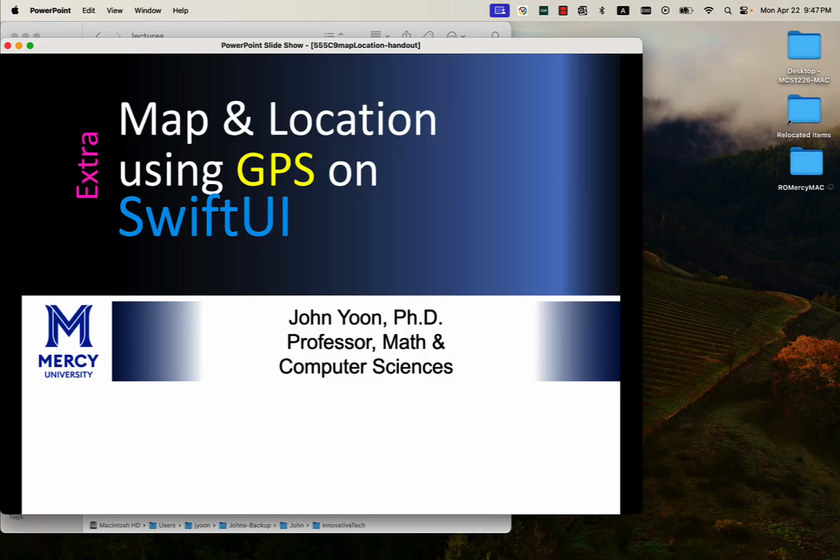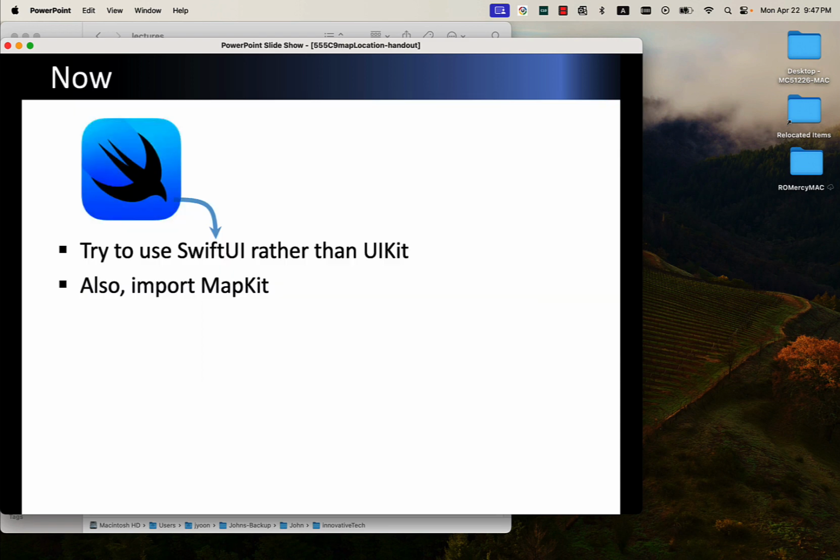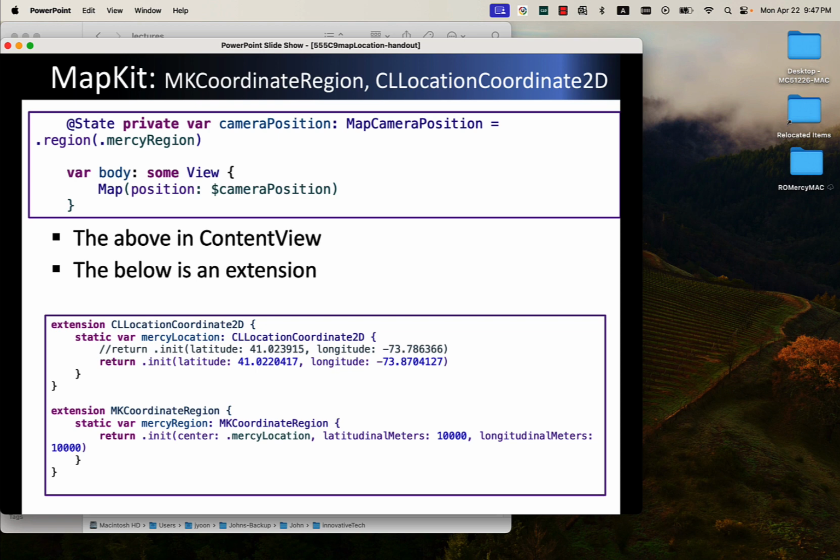Hello everyone. Today we are going to learn how to render maps and locations in our iPhone app development. And also, today may be the first day that we build our iPhone app using SwiftUI rather than UIKit. This is the sample code that we are using.